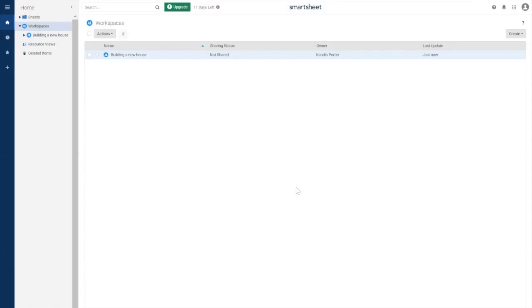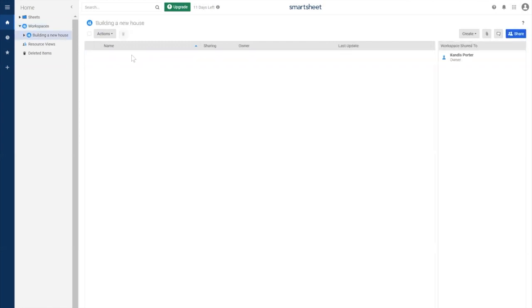Click OK, and you will see it show up right here. The next thing that I want to do is double click on it so that I'm working within the workspace. You'll see that it defaults to the owner, which should be you, and I don't currently have it shared with anyone. What I want to do next is go up here to where there is a Create drop-down menu.